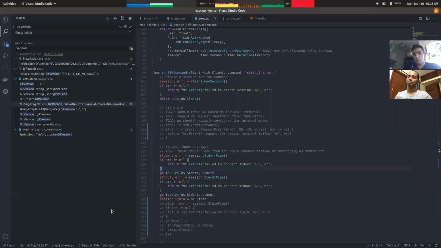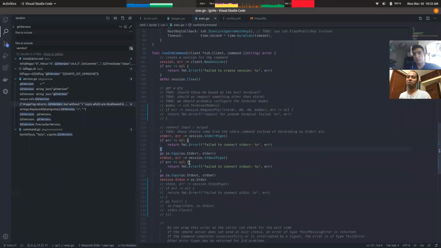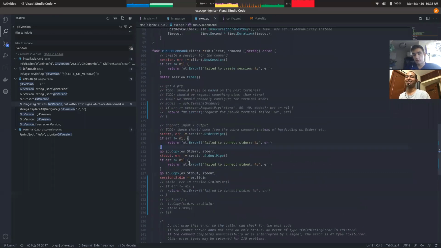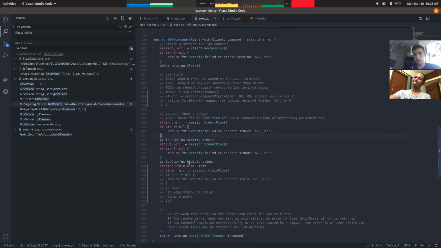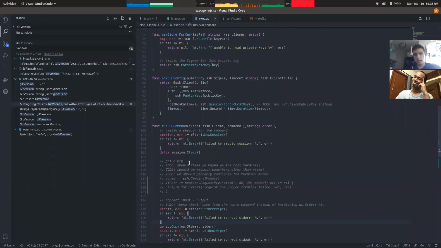Will you submit the patch for this, or should I? No, feel free to do it. Yeah, I think that would be good. Okay. I would probably add a flag for TTY. And I'll make it disabled by default, which is technically a breaking change, but that's fine.